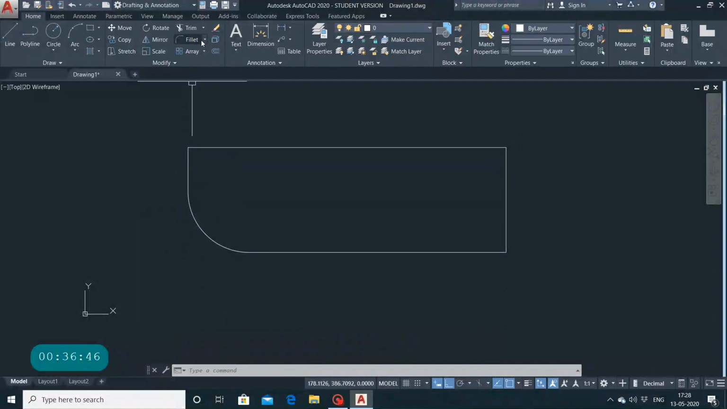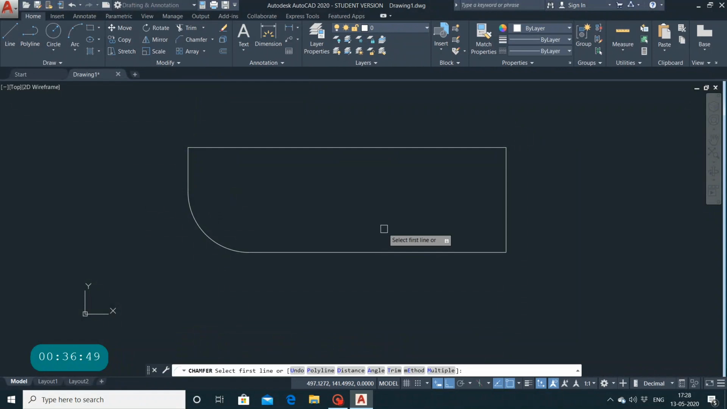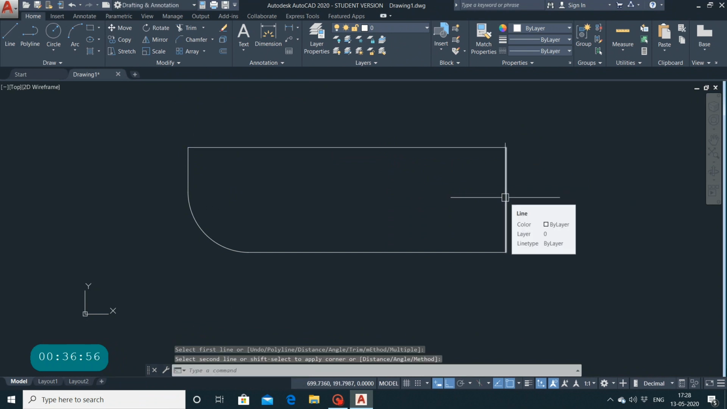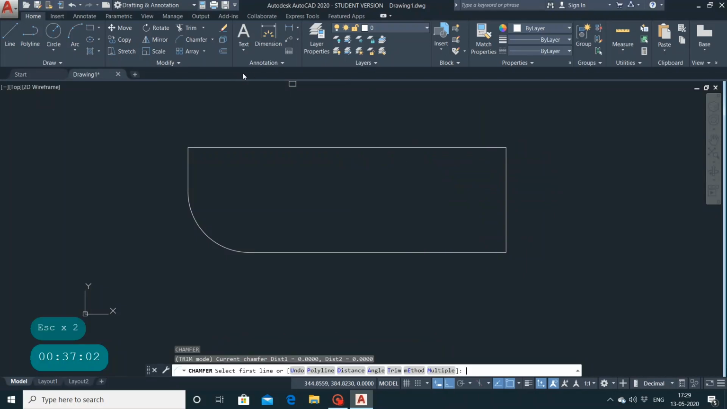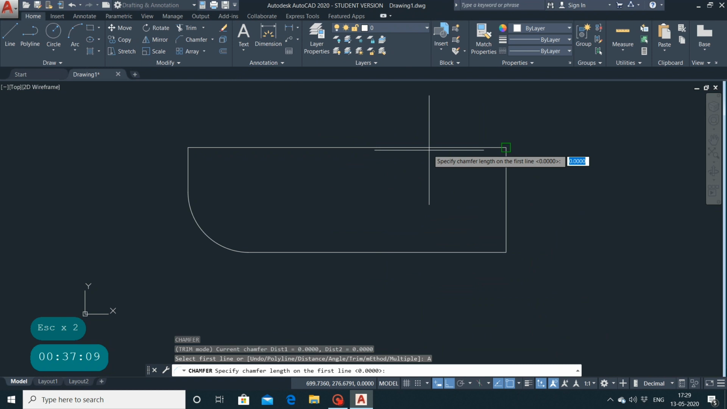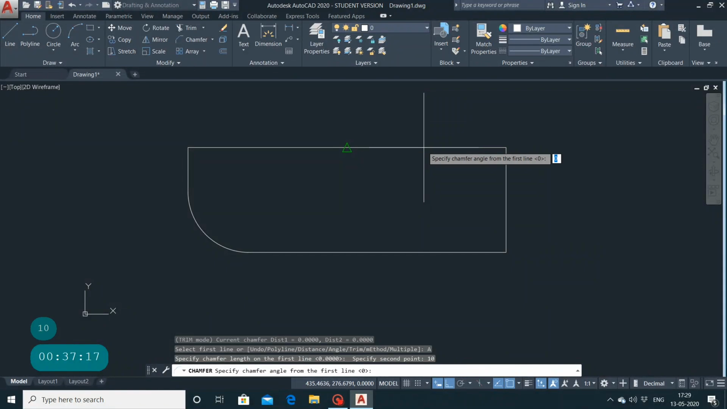And now what is the chamfer? Chamfer, select first line, this is the first line, this is the second line. Let me escape. I will give enter. Now I will choose angle, specify length on the first line, this 10, enter. Specify chamfer angle 45, enter.